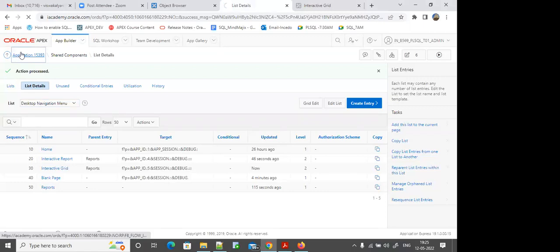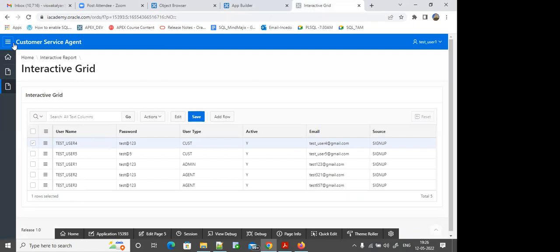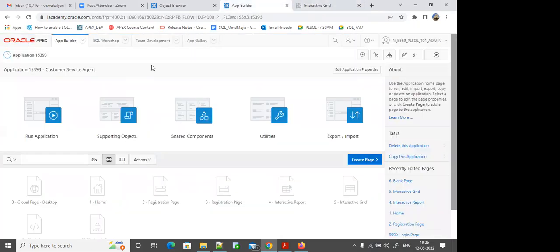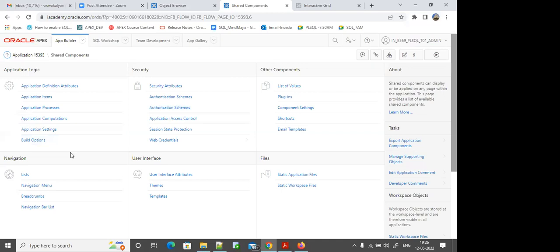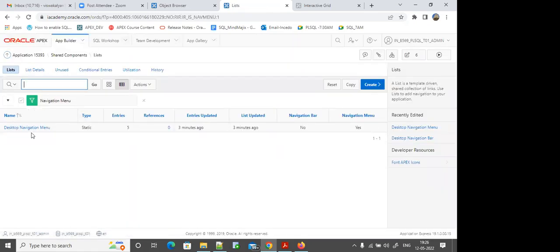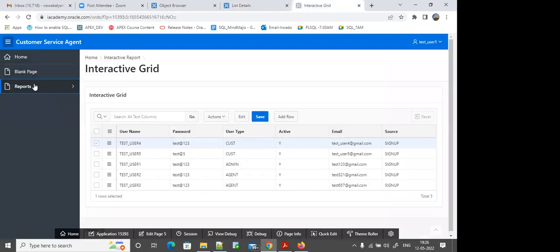So come to your application. If you want to create your custom navigation menu here, you come to your application, come to shared components. Okay. And then in navigation, click on navigation menu. Click on desktop navigation menu. Here you will see the list of available navigation menus here. Okay.